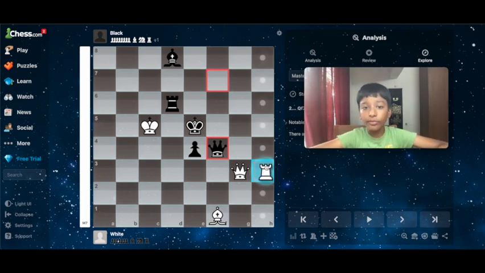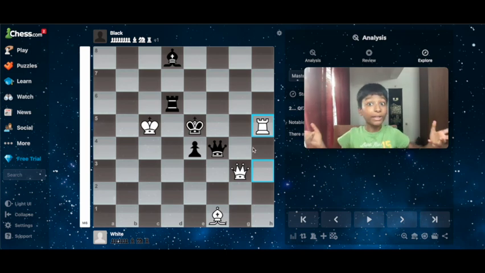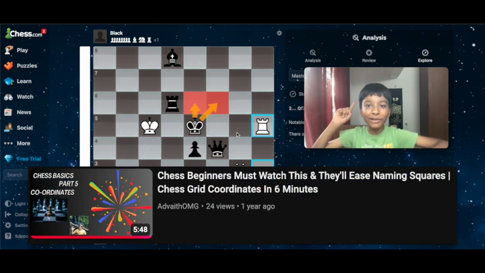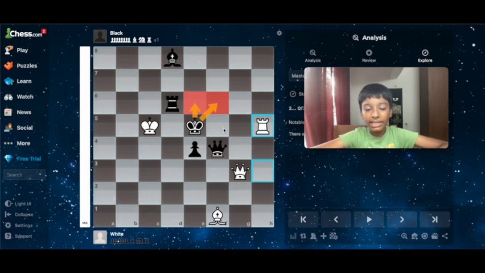Alright, if you found rook to h5, then you're pretty good at this tactic. Now the king is defending the queen. Its only options are e6 and f6. And by the way, if you don't know square coordinates, what are you doing? Watch this video. So black's options are only e6 and f6. But both of them, once again, lose the queen.